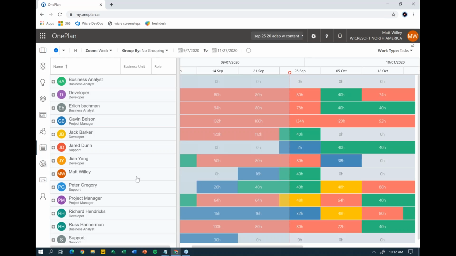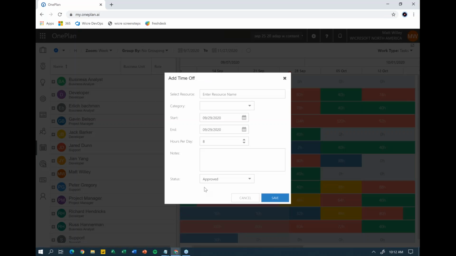Next, previously, there was always a time off feature in here, or at least there has been for a long time, so you can come in and you can add time off. But previously, you could only add time off for yourself. Now, if you're an owner, meaning you have permissions to all of the resources in the resource pool, you can come in and you can add time off for other people. So for example, if I wanted to add time off for Gavin Belson here, I could select that, say it's a holiday, put in a start and end date, how many hours, so on and so forth, and then save that and add time off for other people, not just for myself.